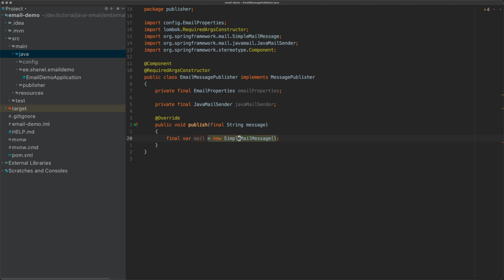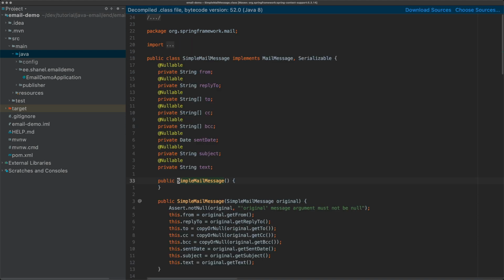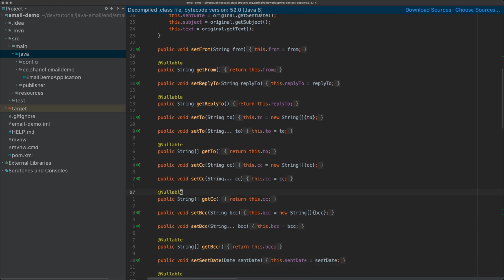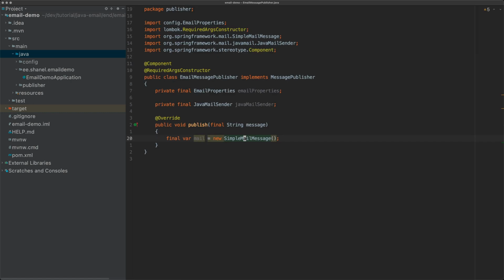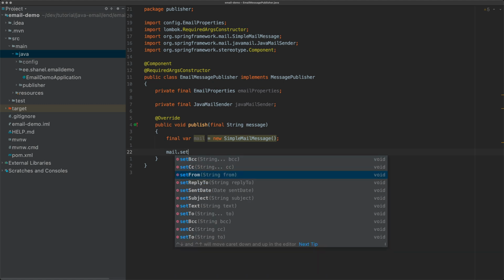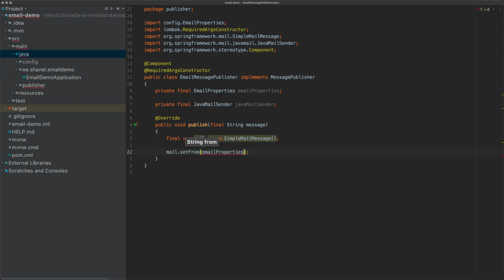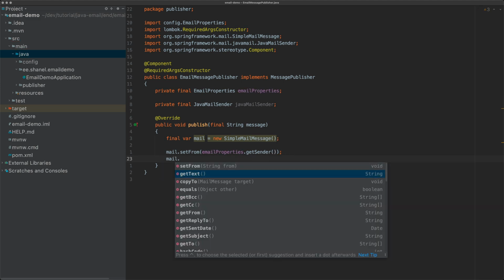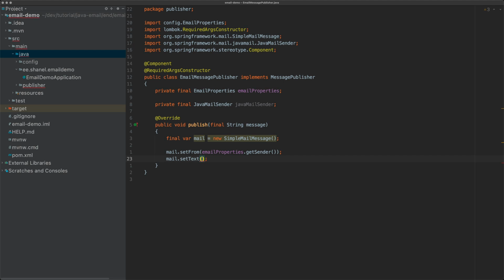Because I'm using Java 11. Right, so this isn't you, so it's moaning. Now, this object has a constructor that takes a message, or you have to just use setters. Okay, that's fine. We'll use setters. So what do we want to set? We want to do set from. In this case, it's going to be email properties get sender. Set text, and we'll just send the message, whatever we've sent.